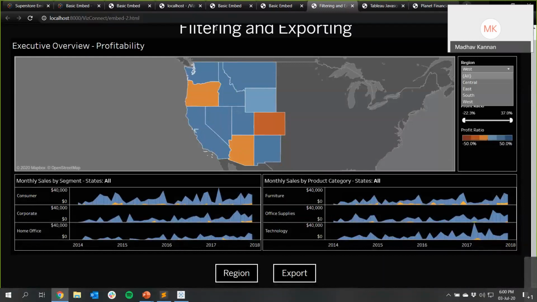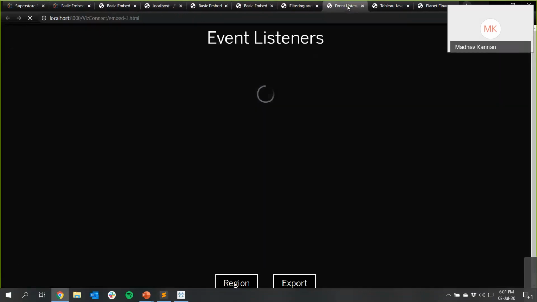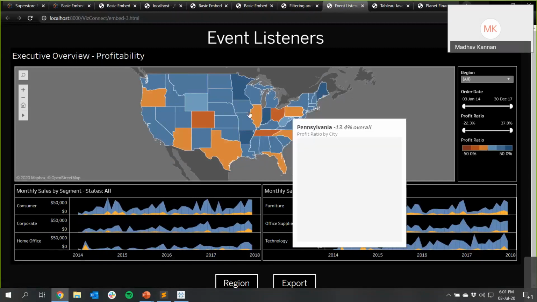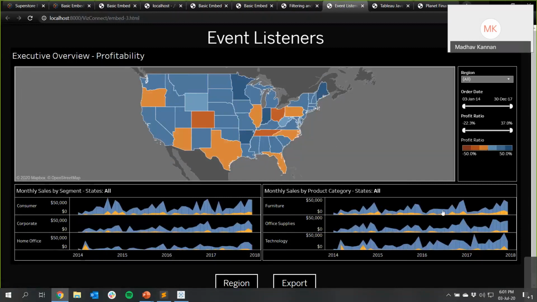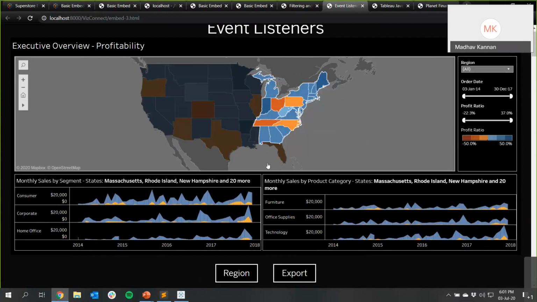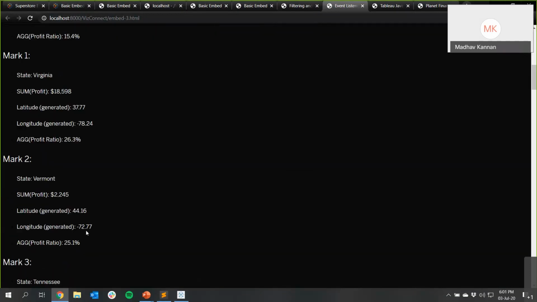So if I come back to this, I'll just open up the last example that I have over here, which is my event listeners example. You can see over here that I have the Viz loading up, I have the pieces over here, I have my buttons and all of that. But what I have is the event listener activated such that when I select these marks, I actually have a lot more information written about these marks.